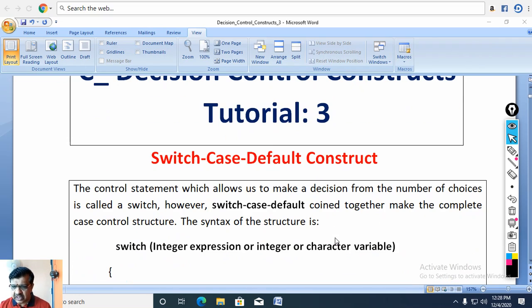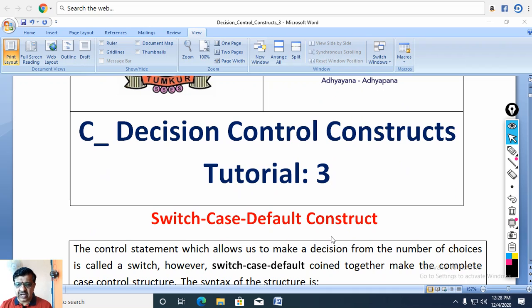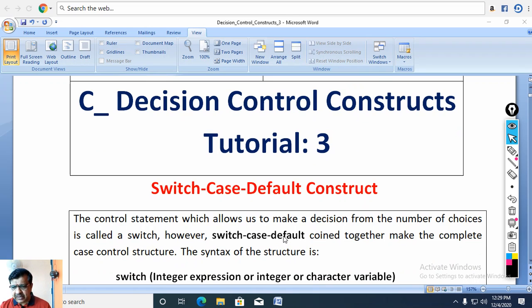In this tutorial, a special discussion is being made on two decision control constructs. One, that is switch case default construct, and the ternary operators or conditional decision control construct. So first of all, we will look into switch case default construct. This will replace if, else ladder in a different sense.